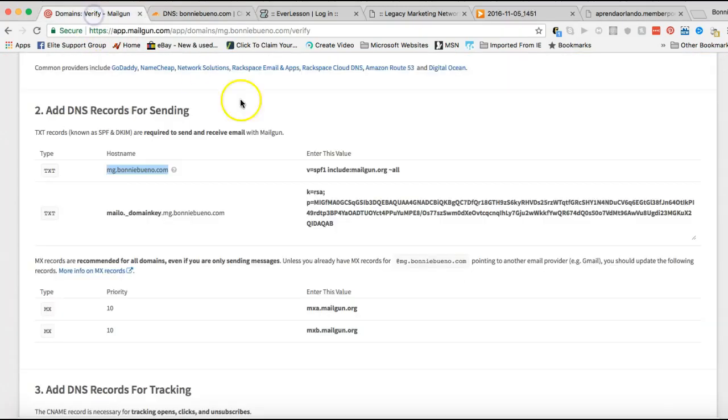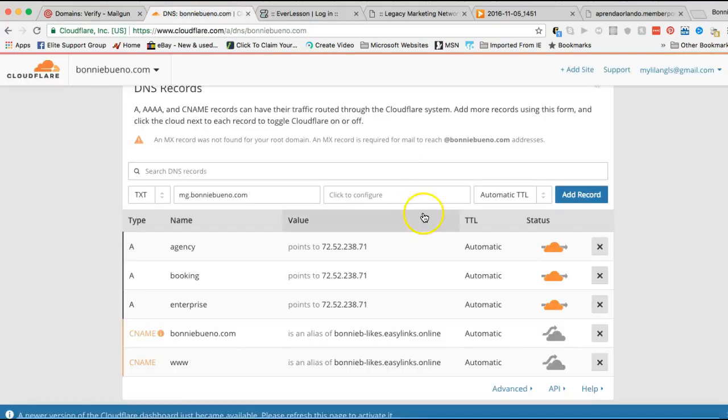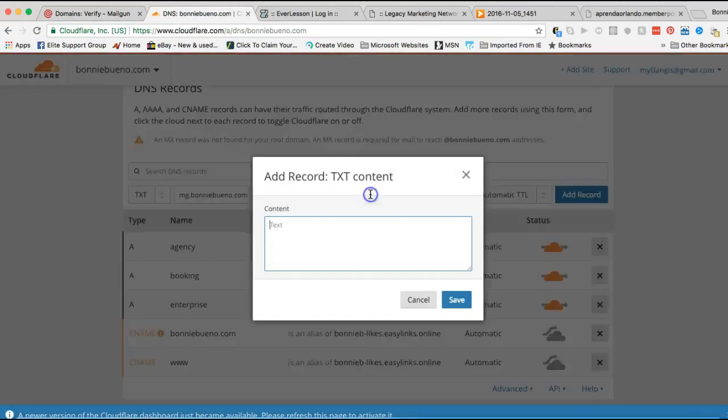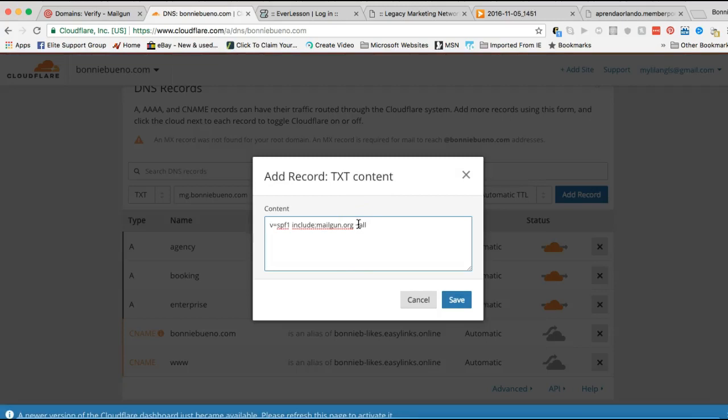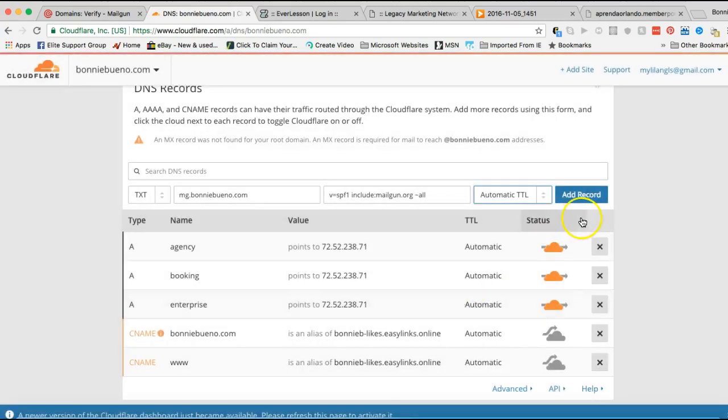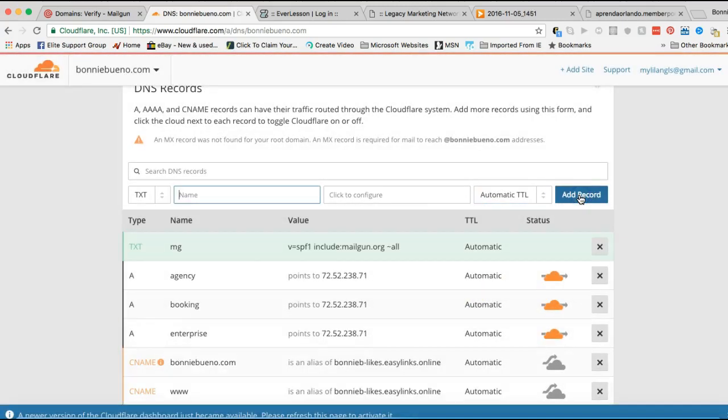I'm going to go back into Mailgun, and we're going to copy this little bit of code right here. If you're on a Mac, copy is Command C. If you're on Windows, it's Control C. And I'm going to come back in here, and I'm going to put it in the second box here. So paste, save, and now I just need to hit Add Record.